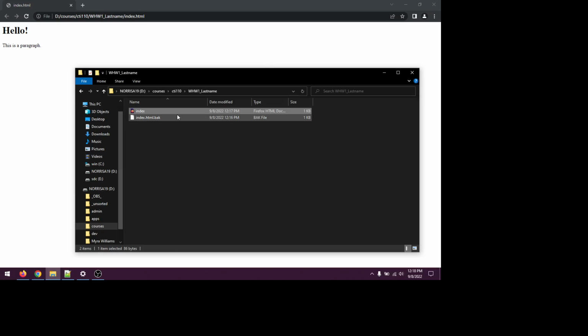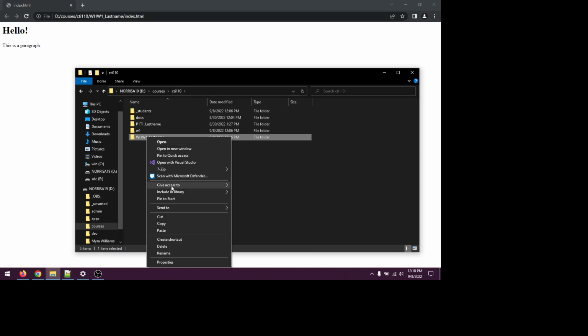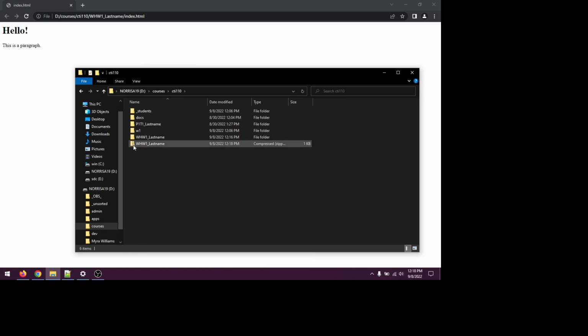Now, how do you submit a file? Well, you're going to right-click the folder and pick Send to Compressed Folder. What this does is create a zip file. So if your folder has multiple files in it, they'll all be in that zip file. That file is what you go into Blackboard and submit.